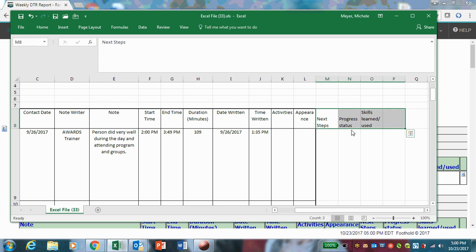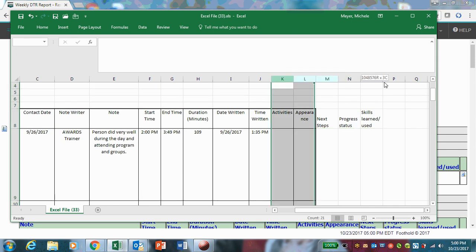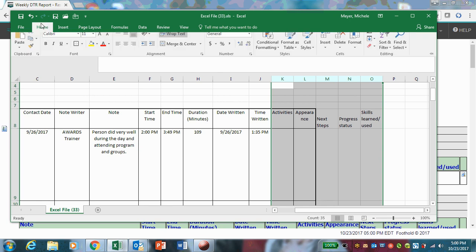I guess I cut these off. But I can tell all this data is missing, but it's not missing for everybody. So it's a good way to look at what you have.